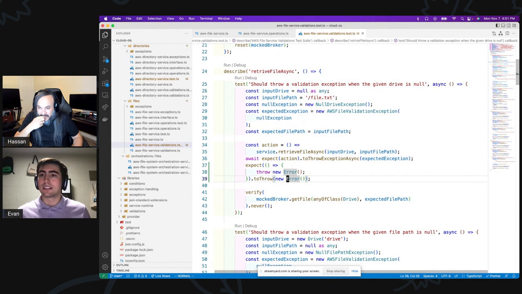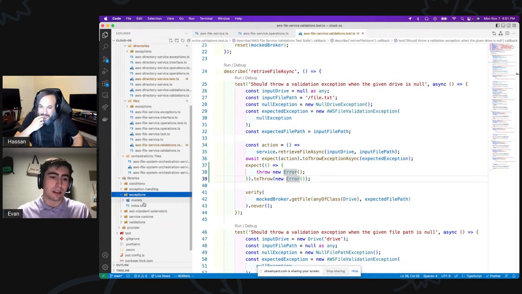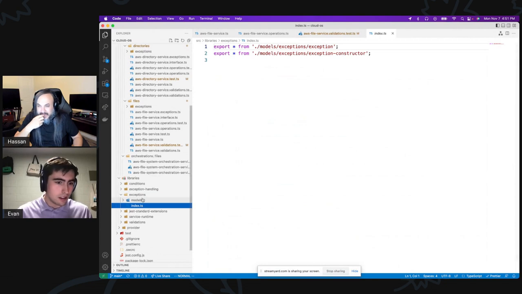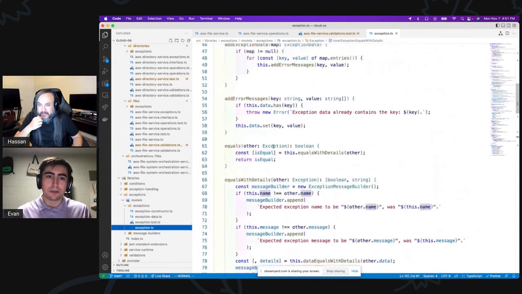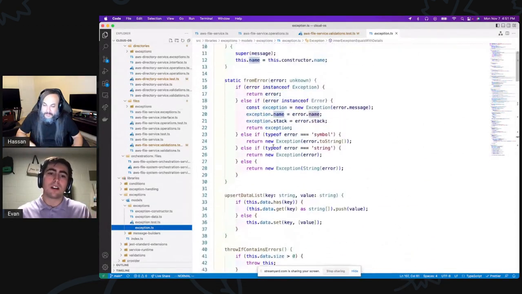But if I have things like details on it, like we have with the exception library, because I've written out this model here, which is doing a lot of the similar thing, it's almost an exact replica.